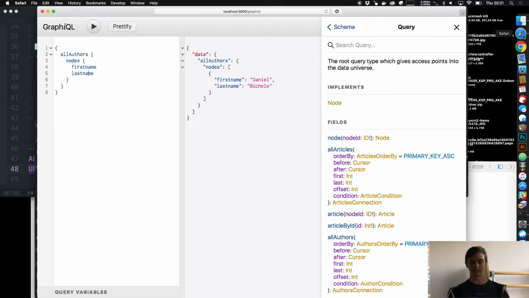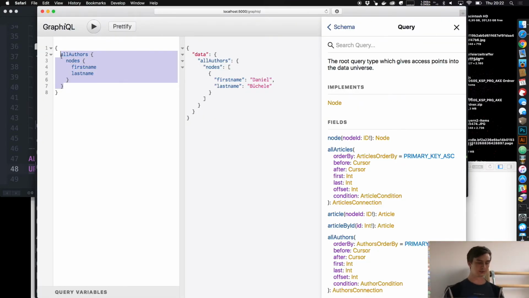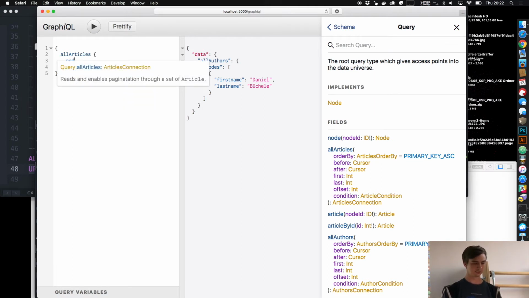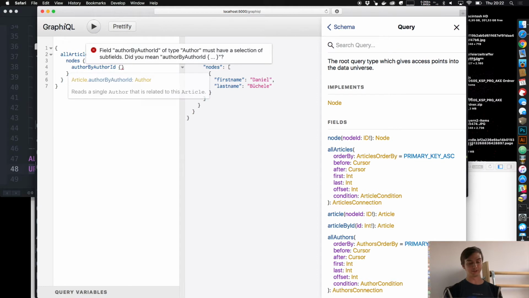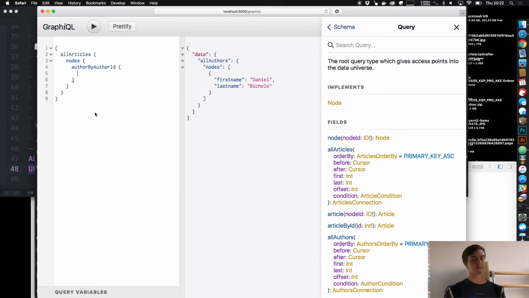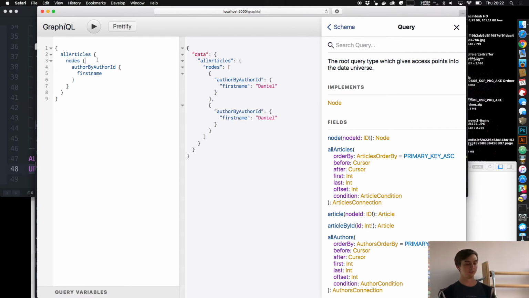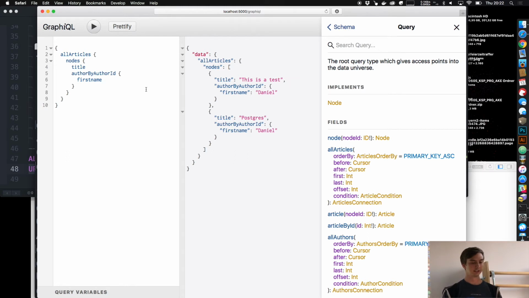And now we can look into, let's go for all articles again. And the notes here. And now we got this field called author by author ID. And that is the field that is basically, in SQL terms, doing the join, right? It joins the authors to the article. And if we query it right now, let's get the title here again. So we can now query both of the articles again with the author, right? That's pretty cool and super easy.